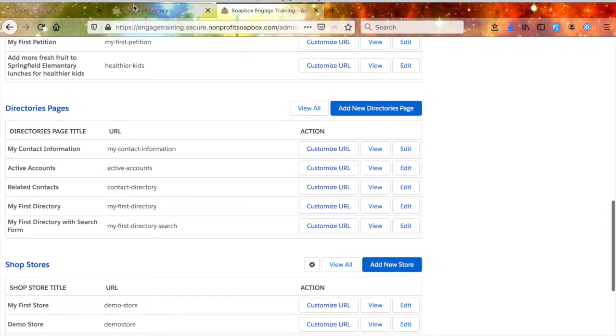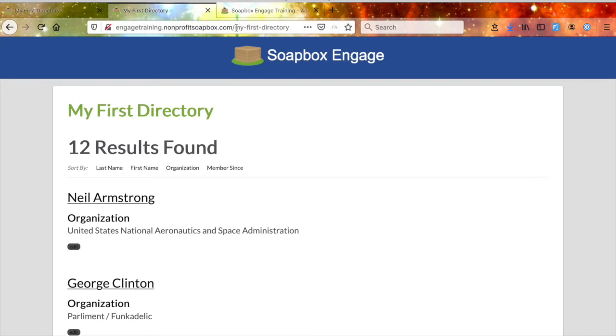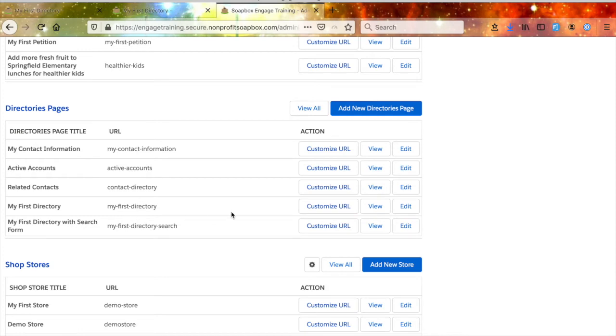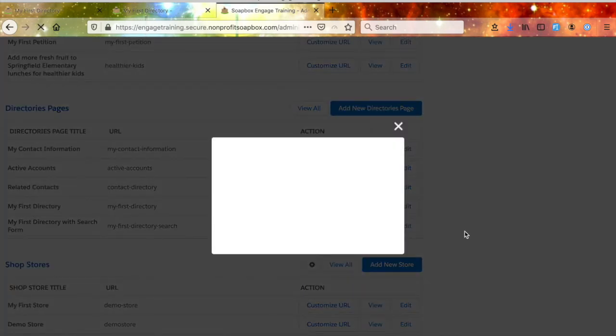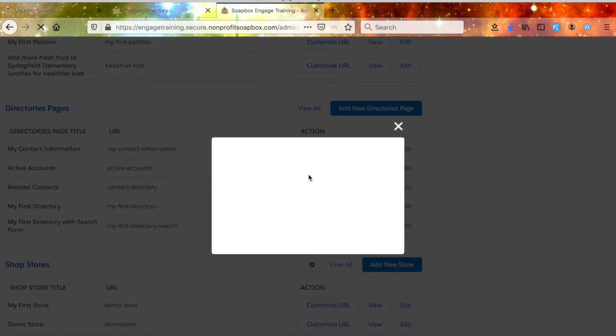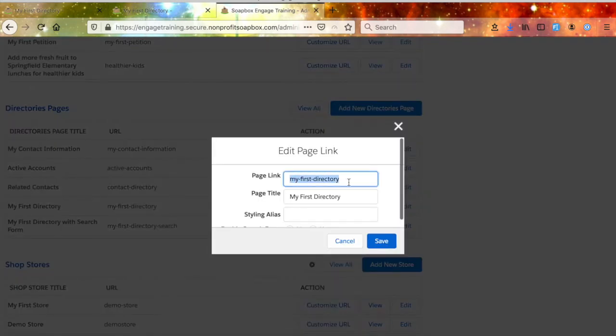What I'm talking about here is the URL is going to be this little slug that comes after the base URL of your Soapbox Engage site. So in this case, my first directory is the slug that we've got here. So to create that or to alter that, we would just click the customize URL link. And you'll see here we've got the page link that we're seeing.